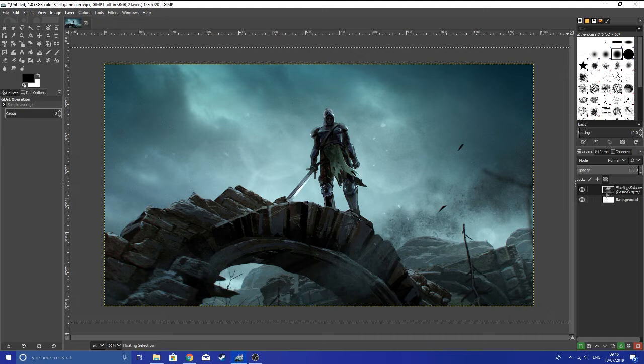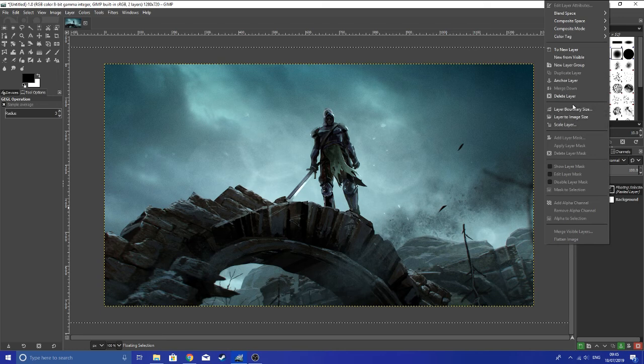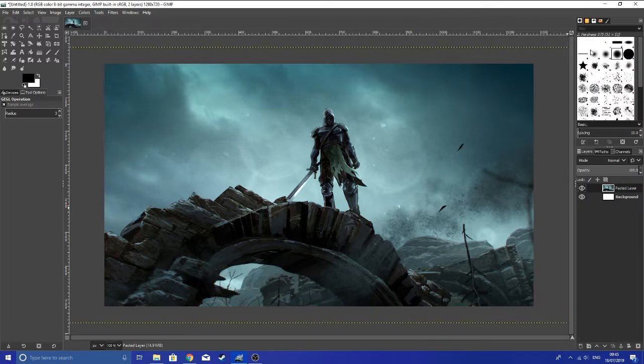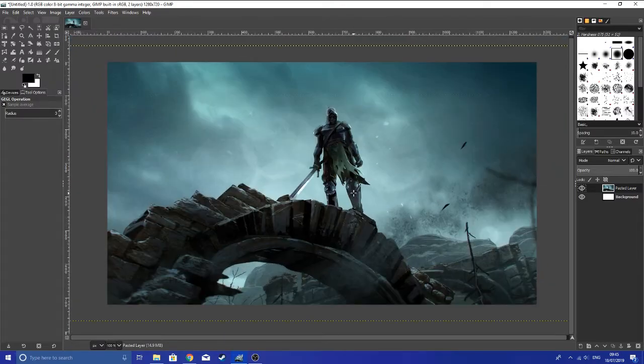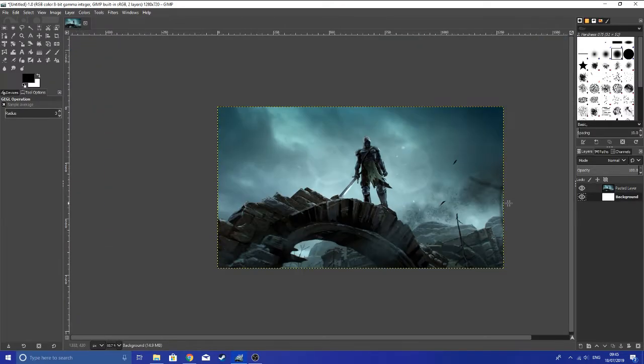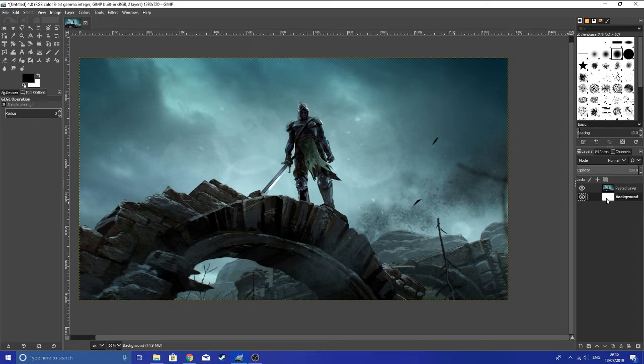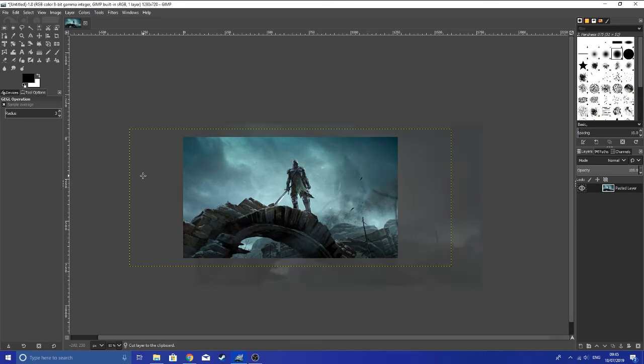And now you want to come over to your layers here, and you want to right click where it says floating selection, and this box will come up. You want to go to new layer, and now this will add it to a new layer, and now we'll be able to actually edit this, which is pretty cool. And now you can just delete the white background with Control X once you have it selected like that, because we won't need it anymore.